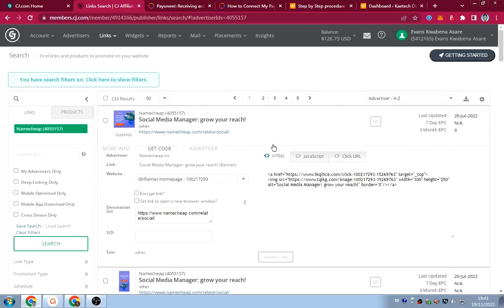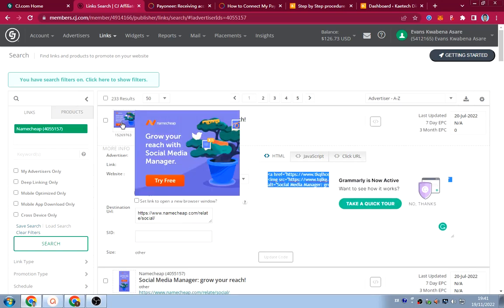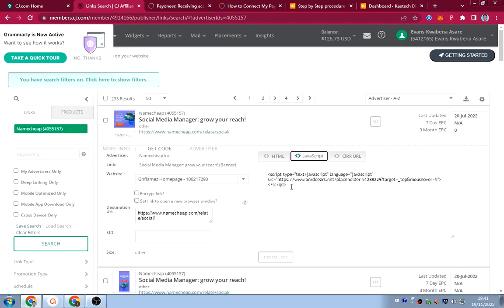And then it will show me the code. So as you can see, we have an HTML code over here which you can place in your website, and then this thing will show. So this banner over here will show. Now we also have a JavaScript over here, which you can also show on your website, and then a clickable link over here.